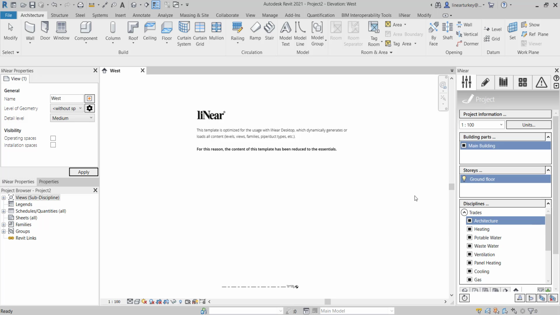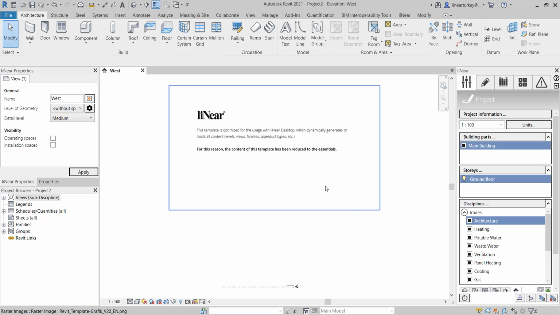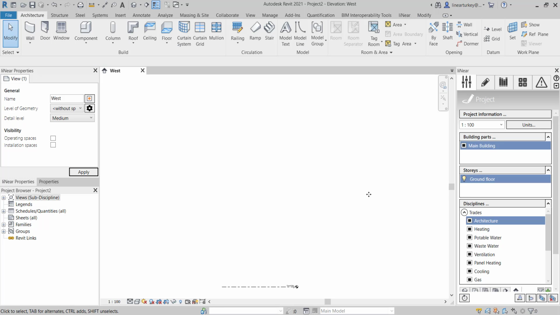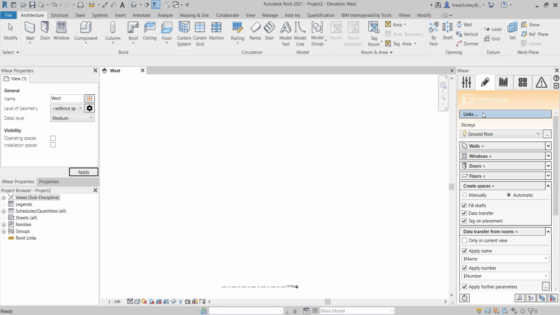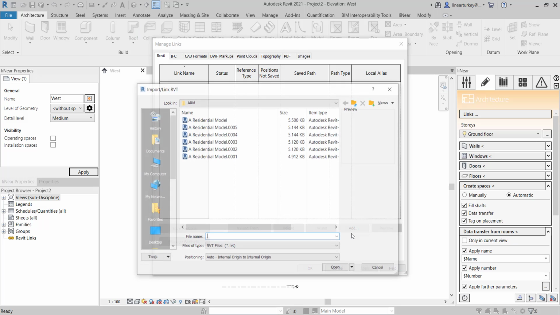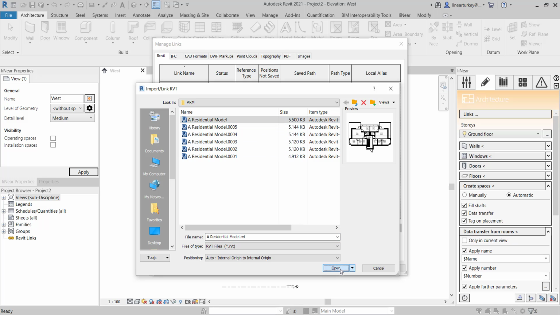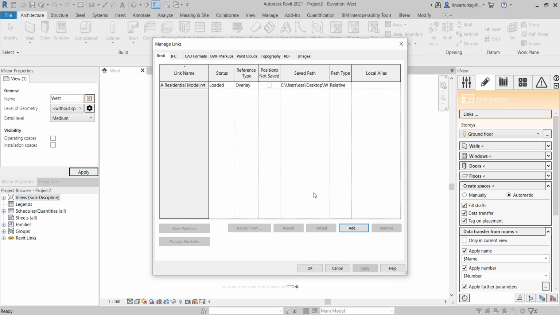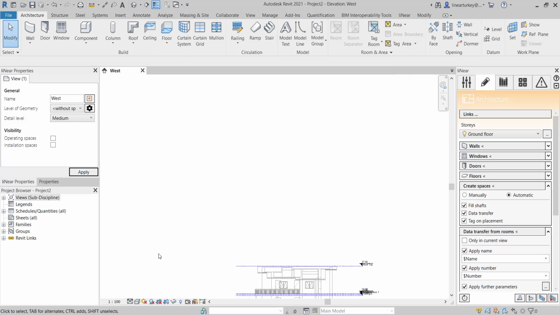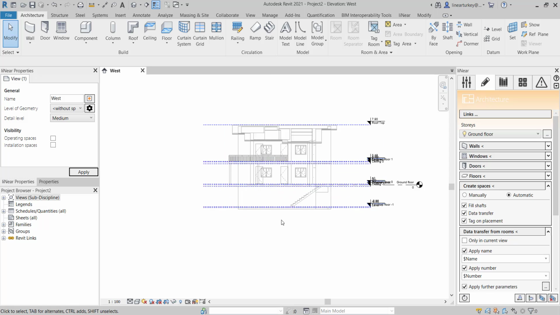First, we open a Revit project with the liNear template. Here we will click on the Links command on the Construction tab for the Architecture discipline. We add our project into the links. And now we will set all floors.